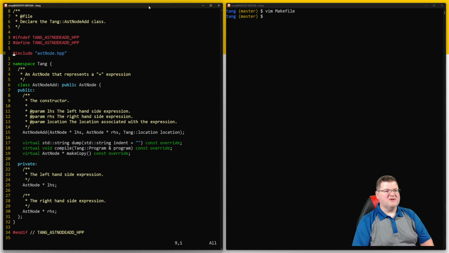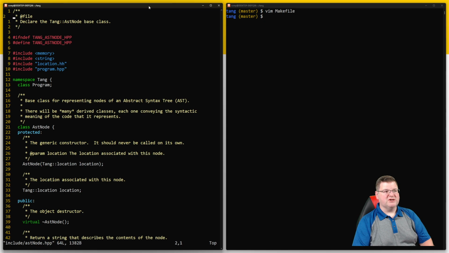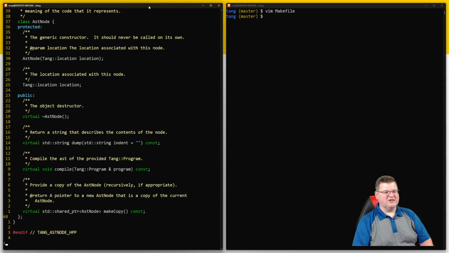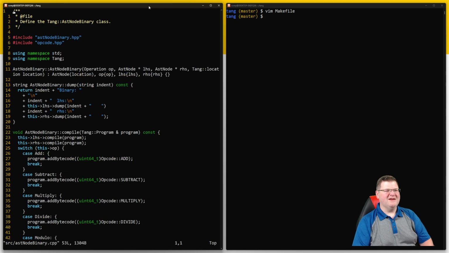So this is AST node add. We don't need this one anymore. The regular AST node, we've already made that change. AST node binary, we've already done that one. The binary class, we've already done this with the exception of the dump.